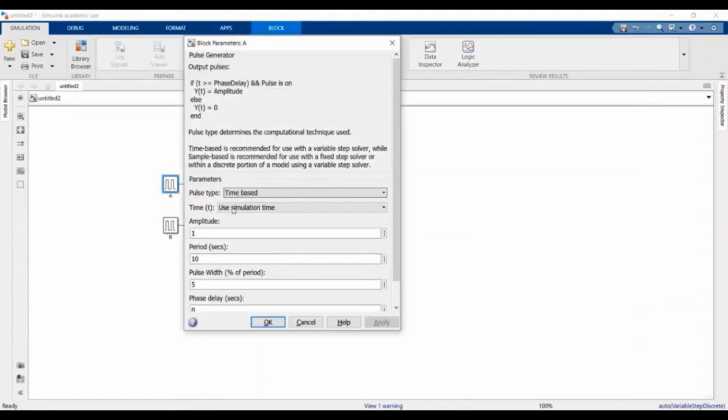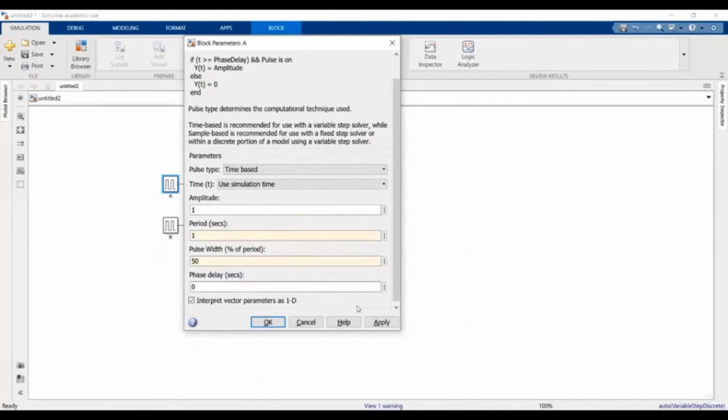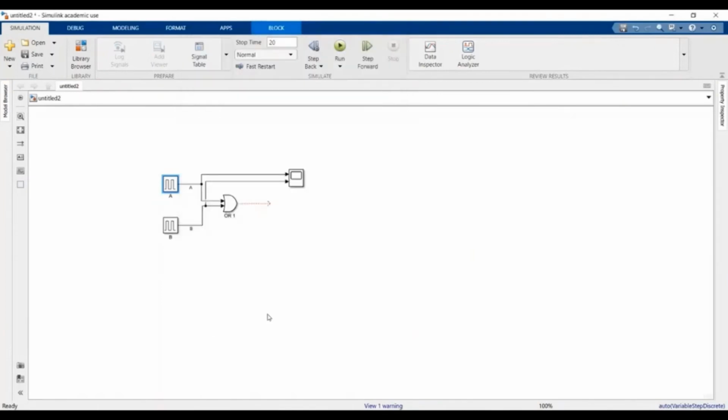Okay, let's do the A one. So now the A pulse, amplitude 1. It doesn't really need the period to be 10 seconds. For easy manipulations, I keep it as 1 second and want the pulse width to be 50%. And then I apply it. Okay, not changing B yet. So just going to see what that looks like.